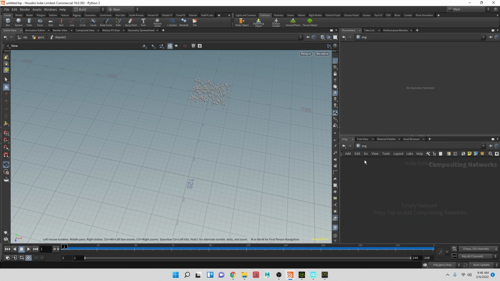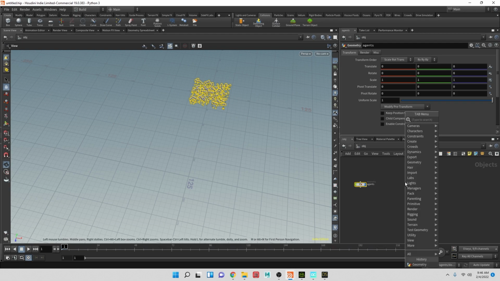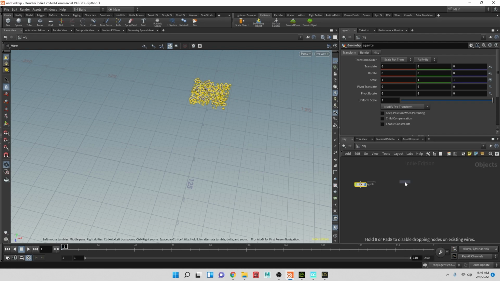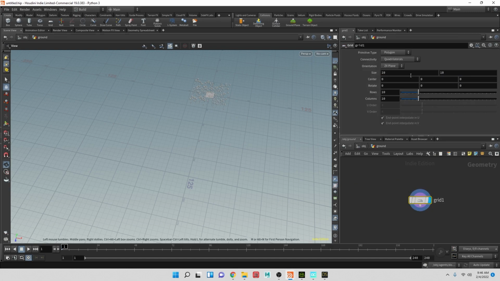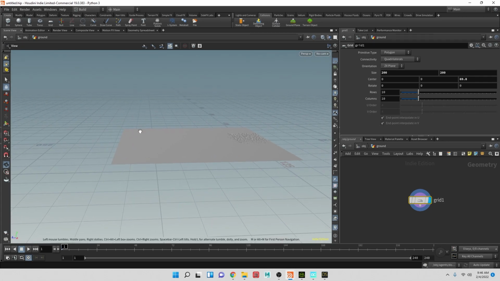Let's go to our object level and create a ground. So this is our agent. And then we can create a geometry node. It's going to be based off of a grid. This is ground. Let's make this maybe 200 by 200. And then we'll move it forward into the Z, so that way it has some range to walk on.